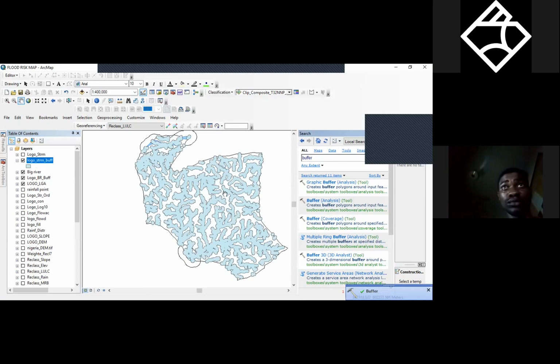Okay, this is the result of my buffer. So we can see how dense this is. If I bring this in, we would have a clear picture. This is our stream segment and also we have the buffer that we just did. So let me just select this and uncheck this so that we can have a clear picture.